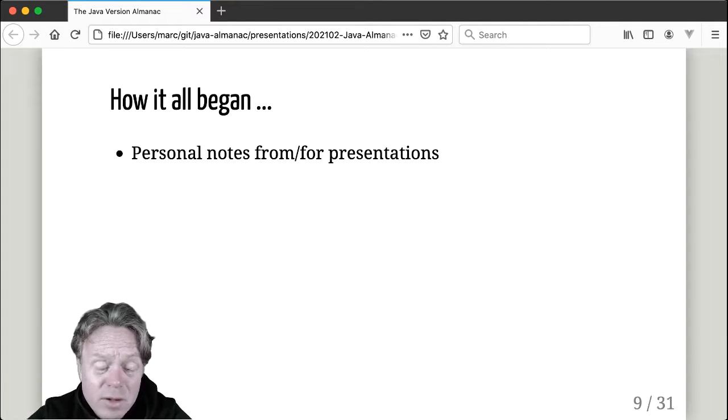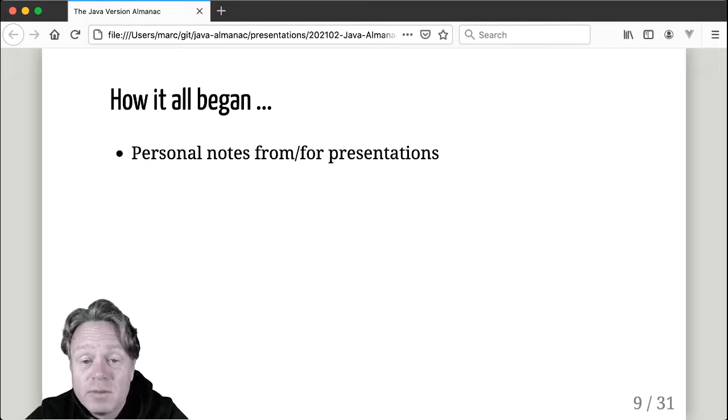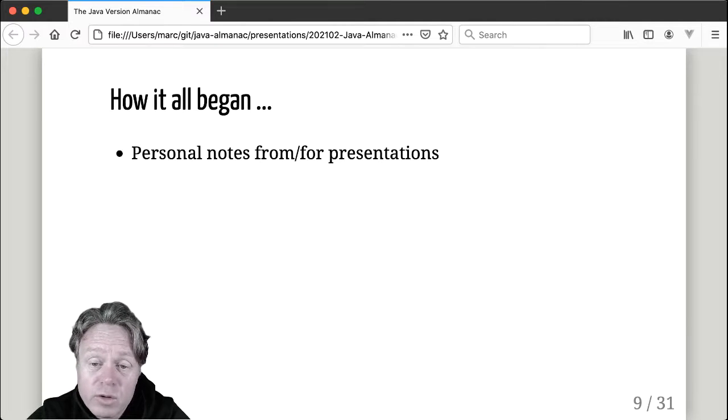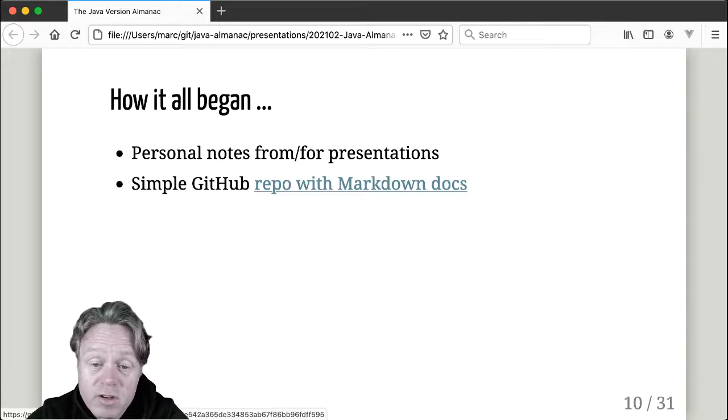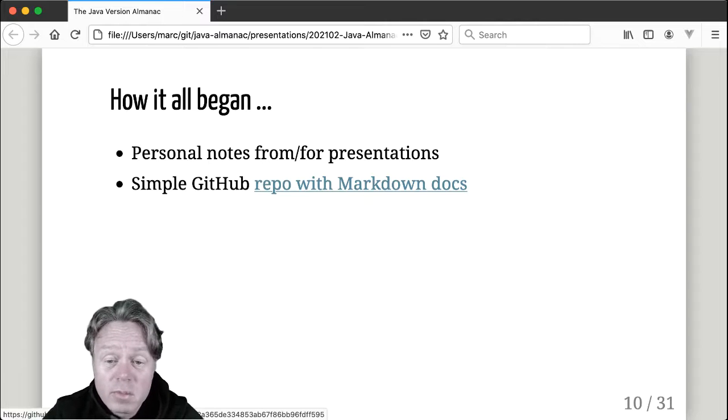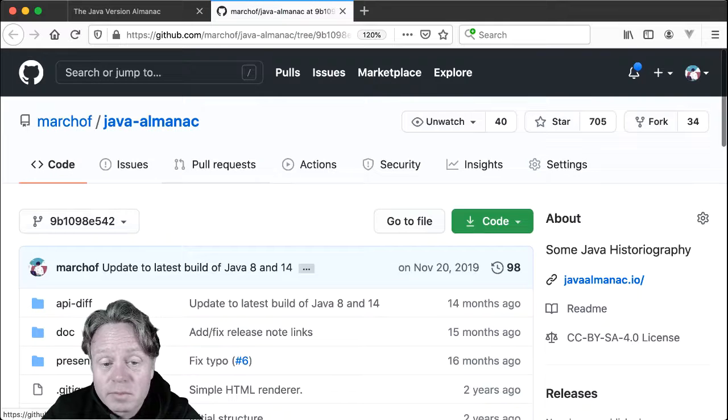So how did it all begin with the Java Version Almanac? I did a lot of notes from presentations I attended or presentations I gave myself, and over the years I got quite a collection of information about Java. And one day I started collecting and writing down this information in a public GitHub repo. This looks like this at the time.